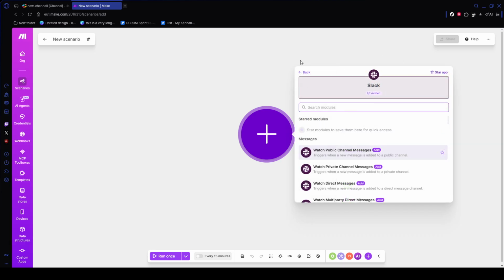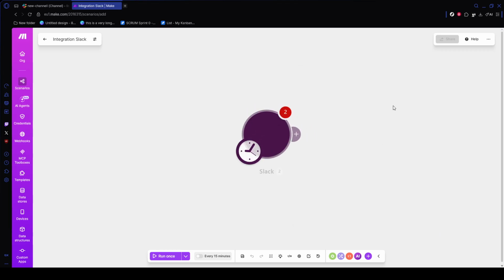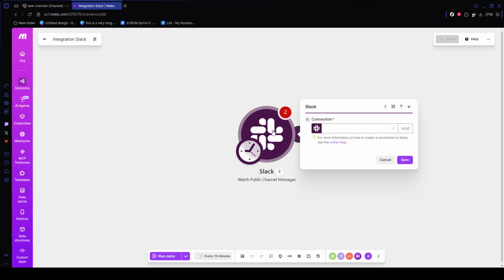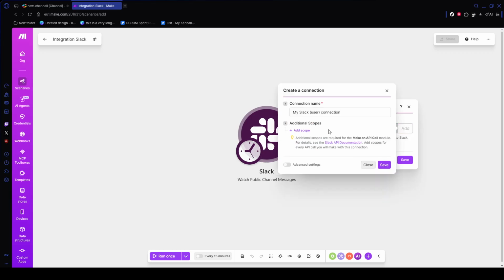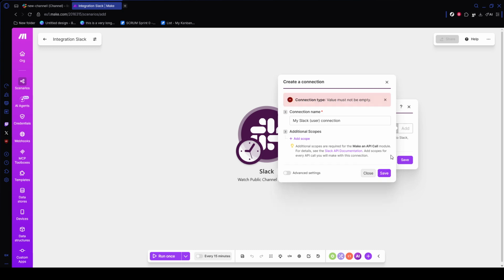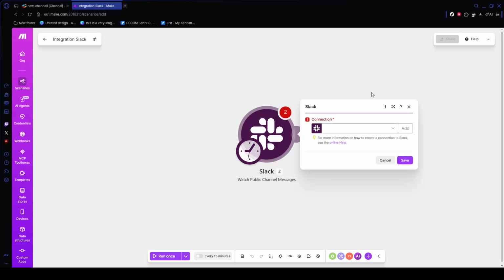You'll then be asked to enter a connection name. Pick something simple and descriptive so you can recognize it later. Next, choose the connection type. Bot is usually the best option for most automations, especially if you want to post alerts or monitor channel activity. User can be useful if the workflow needs the same access permissions as your own Slack account. After that, click Save or Continue.